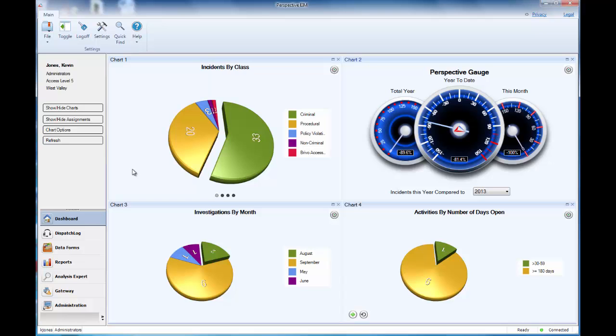As you can see, there are up to 4 charts that can be displayed on the dashboard at any one time. For these charts, there's approximately 19 different charts to choose from to display specific information that you may need to see. Some of these charts will be limited by the edition of Perspective that you have. If you do not have the ICM or EIM editions of Perspective, you wouldn't see the investigation charts.